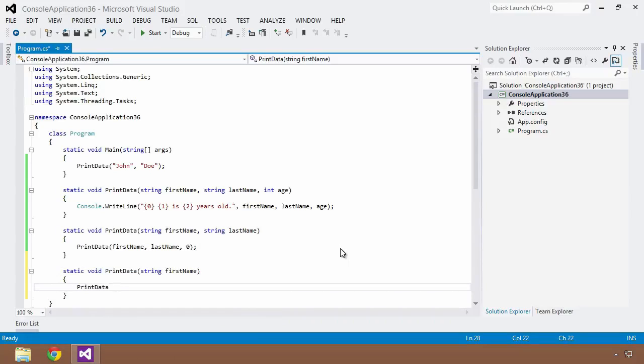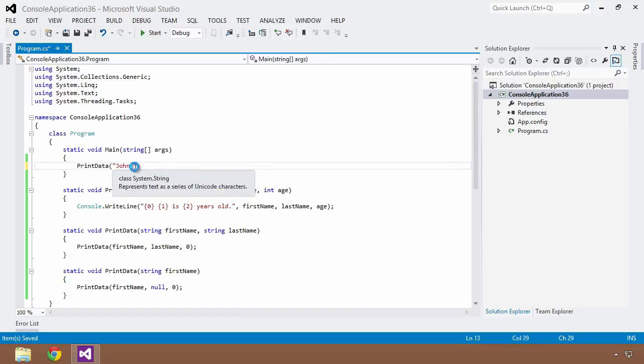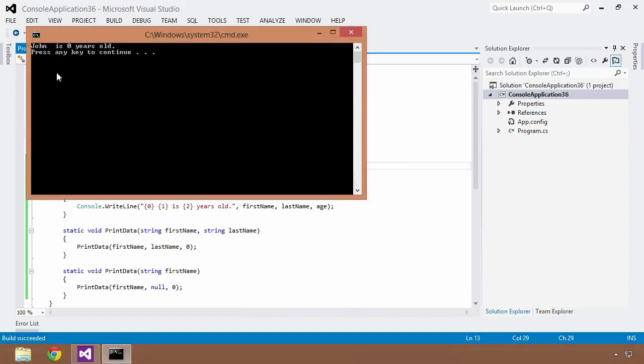I would call my main print data that has the actual functionality in it, and I would pass in first name and then a few default values. So we'll say null and 0. And we'll save that. And now we're only passing in John, so I can call that version of the overload and say save, Control F5, and now we're getting John blank because I passed in a null, is 0 years old.